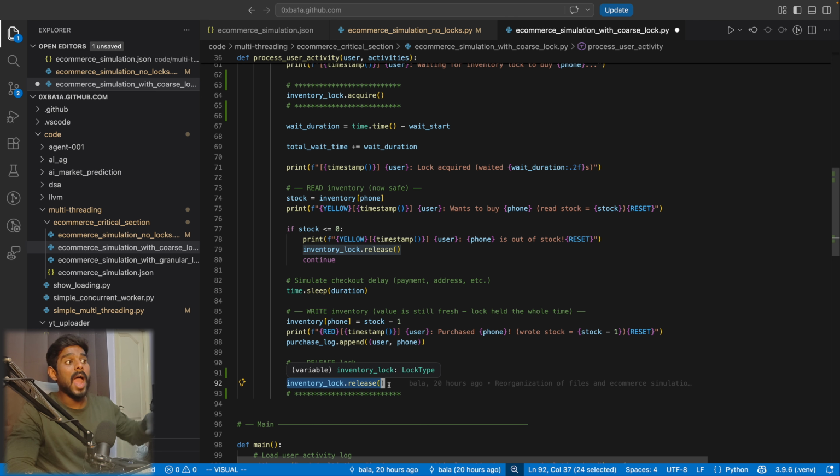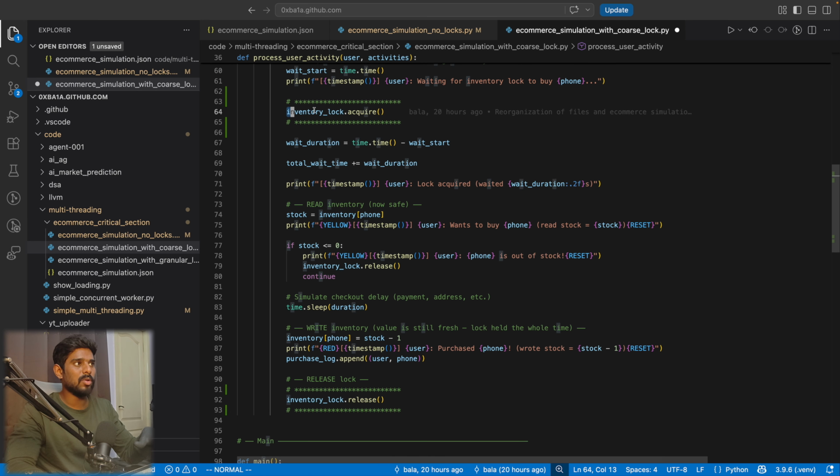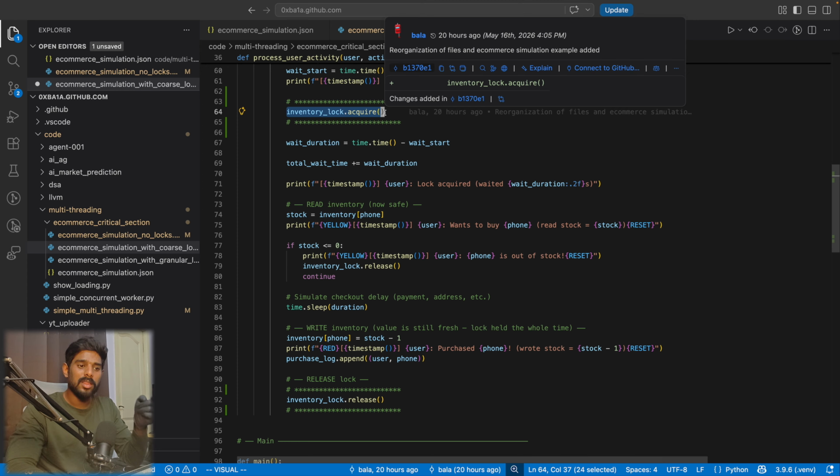So when Alice thread is actually processing the transaction, Bob thread is waiting for the lock because Bob thread is trying to acquire the lock. And when Alice thread completes the transaction and releases the lock, by that time the inventory value is already updated. So now if Bob thread acquires the lock and reads the inventory, the value is correct. It is not 2 anymore, it is just going to be 1.